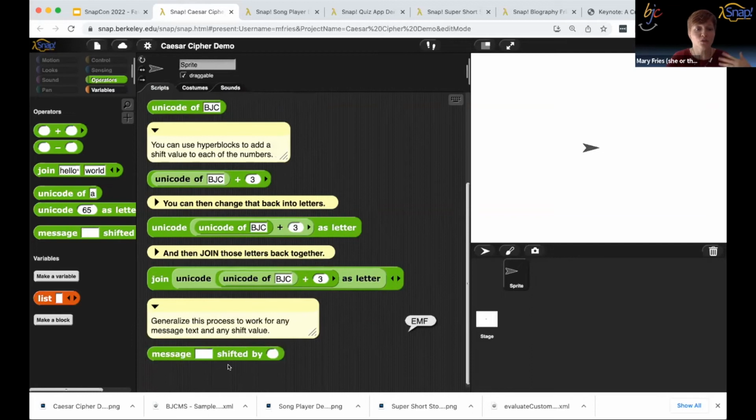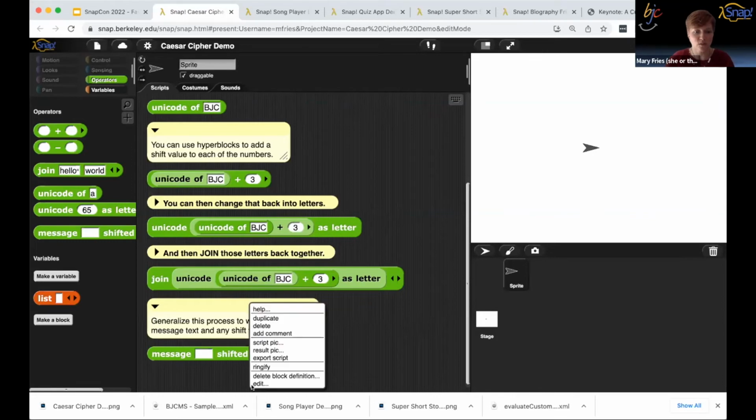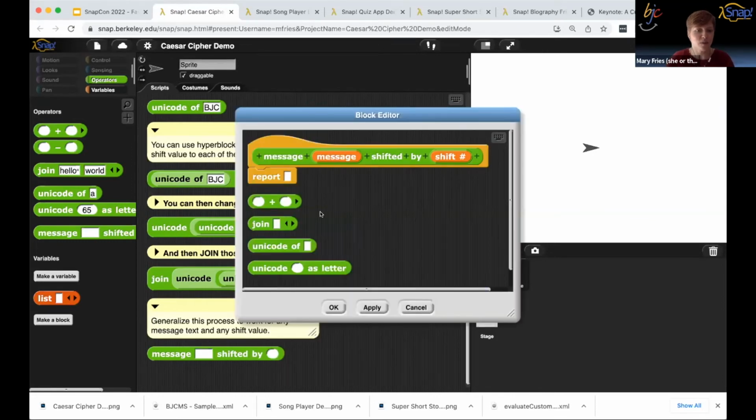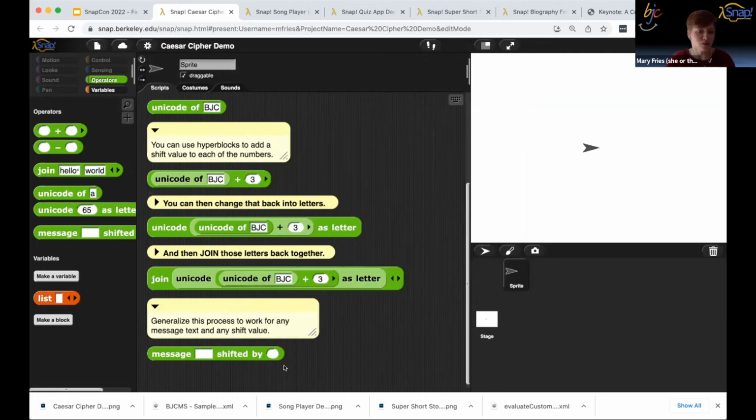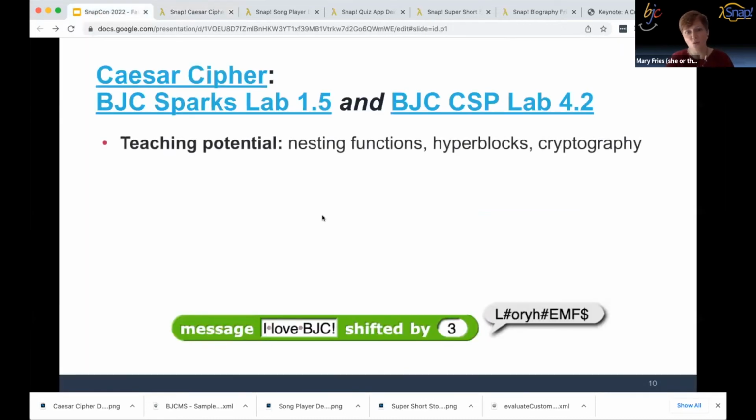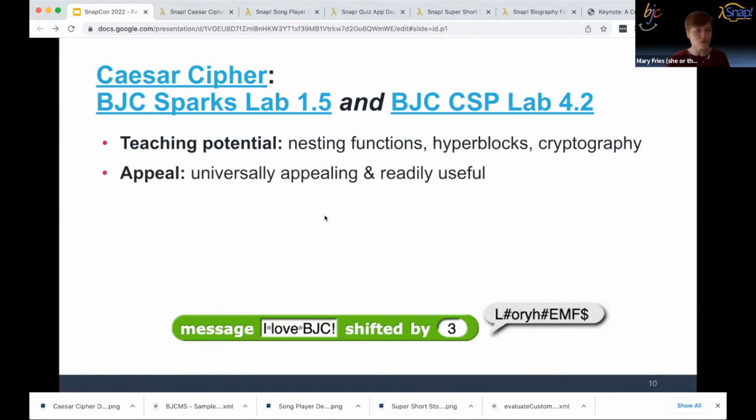And so what we ask students to do is to generalize this process to work for any message and any shift value. So they get this empty shell of a block, and we have some blocks that we can use to construct our code, and then we can create little messages and encode them for each other. So we're learning about nesting functions. We're using our hyperblocks. We're learning about cryptography. Of course, this is universally appealing.